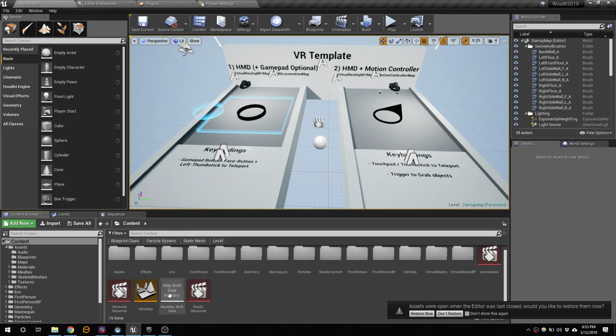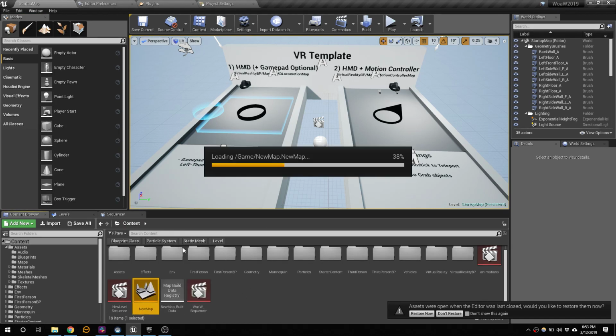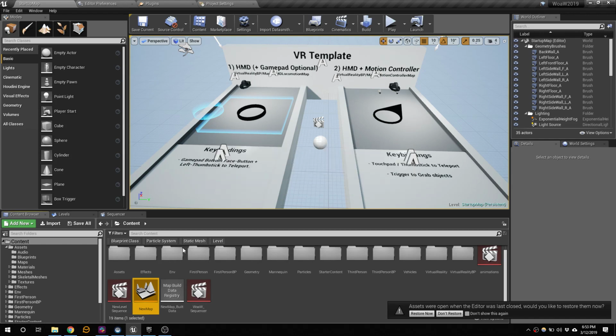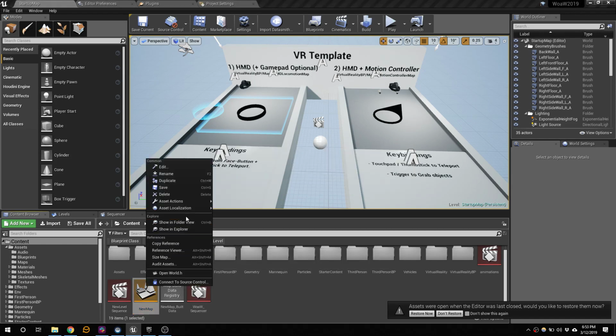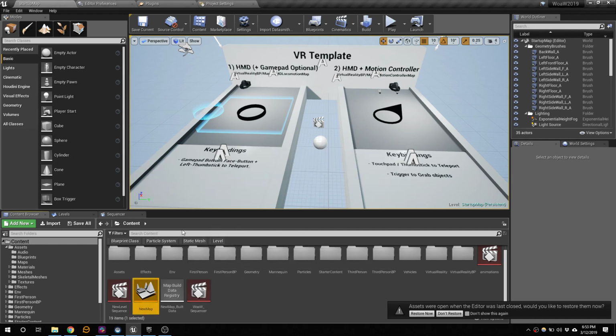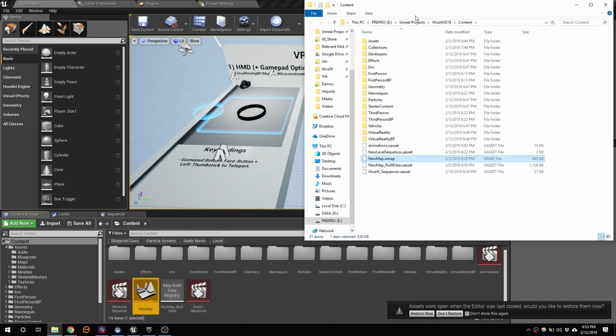So if I right-click on this new map right here, or if I open it, apparently. Okay, right-click and I say, show me this in Explorer. It actually takes me to that asset, which is called a UMap. Everything else is called a UAsset. Maps are called UMaps. And this content folder, all these folders are the same as these folders right here.